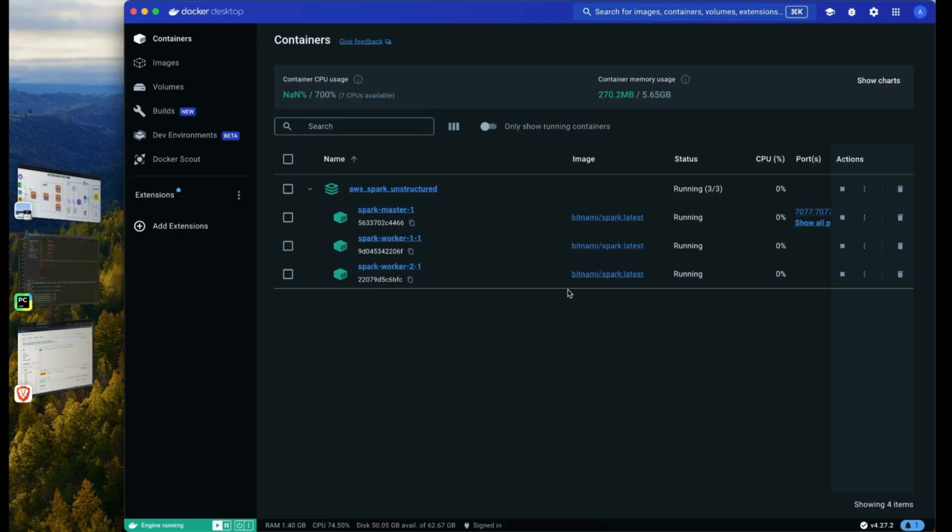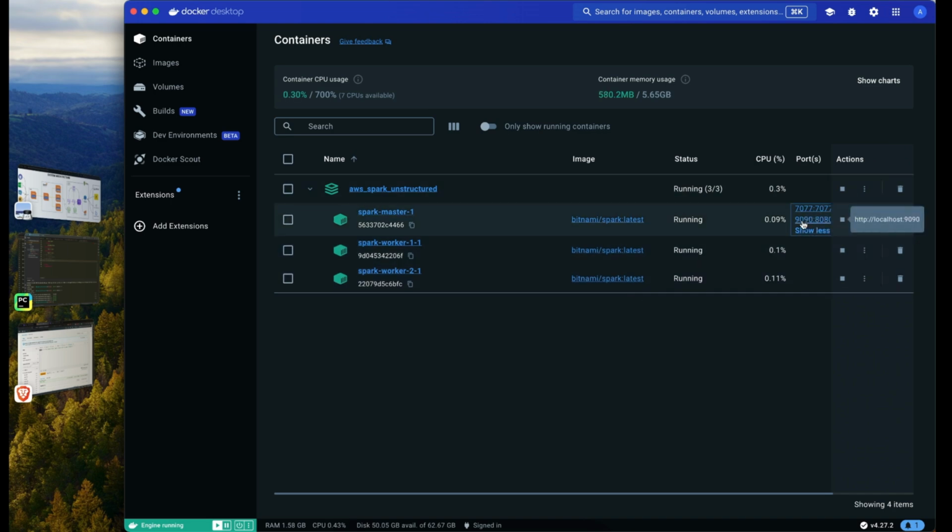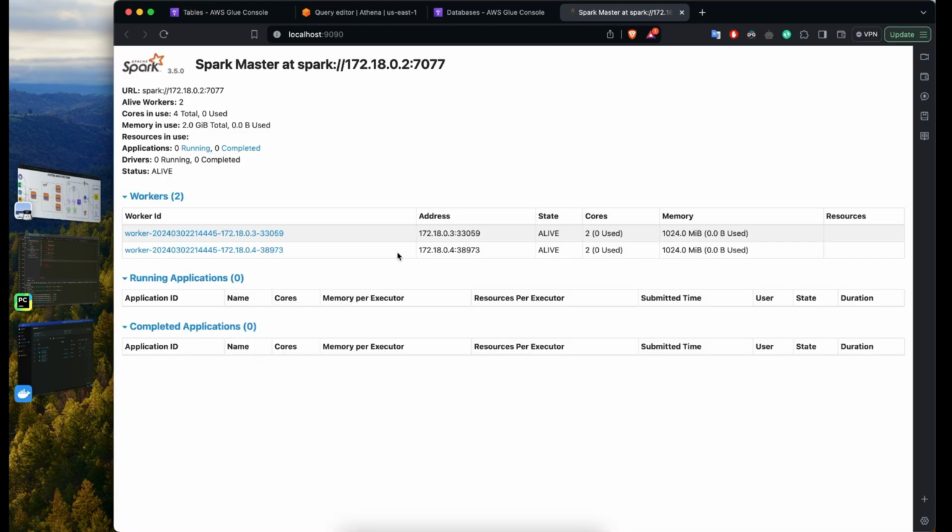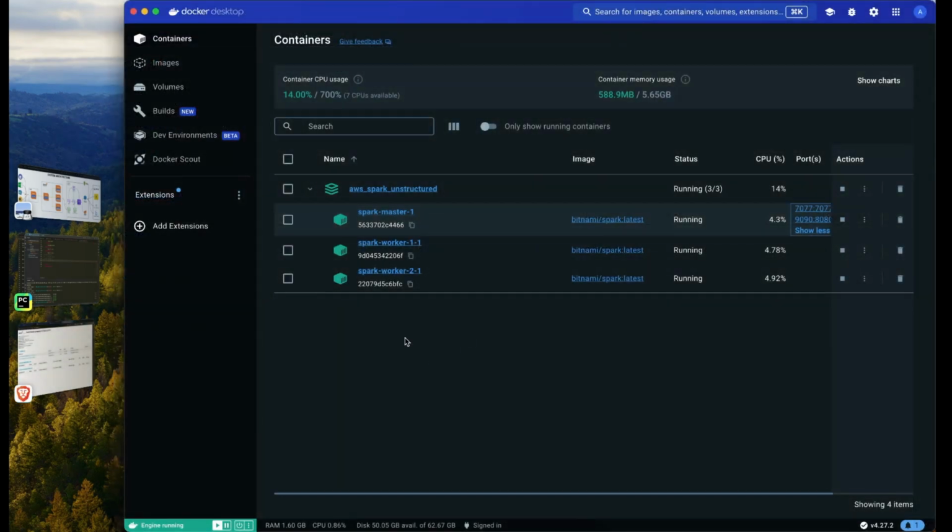I think our server cluster is coming up. So we have one master and two workers in this case, and you can preview that on 9090. If you click on 9090, that should give you access to the Spark cluster. You see there are two workers that are alive and they are not in use right now. So let's see if we can quickly submit a job to this cluster.